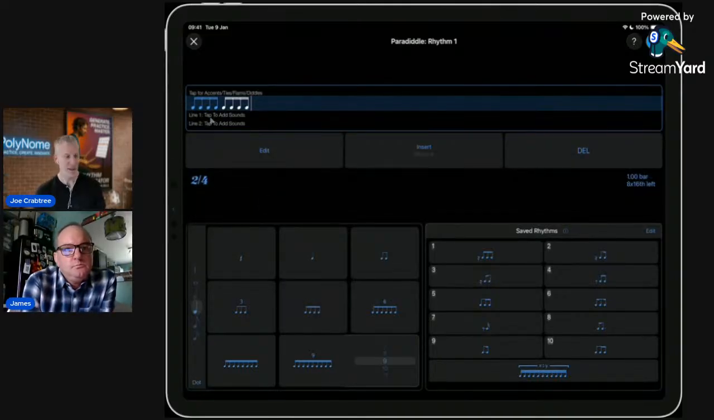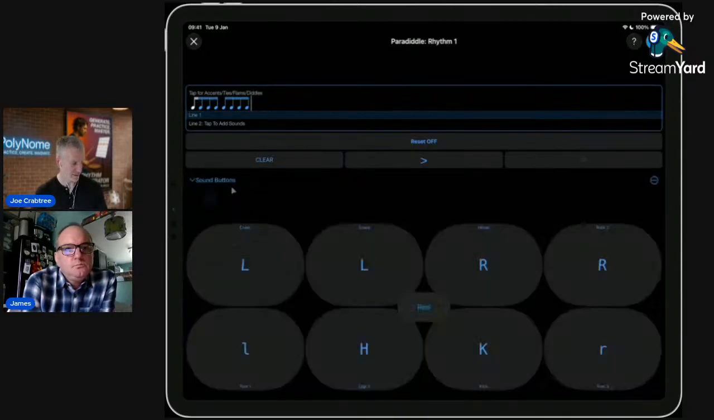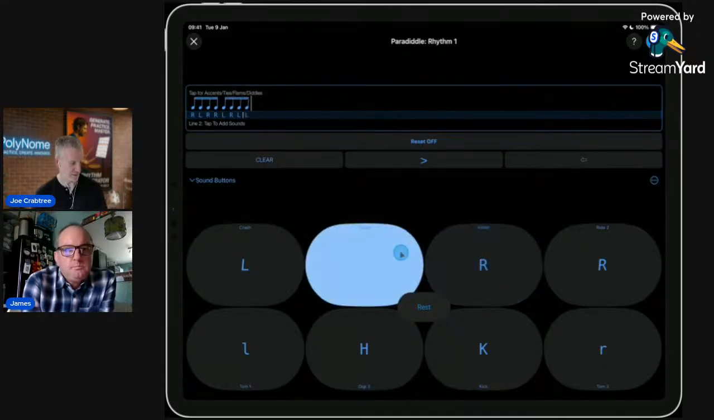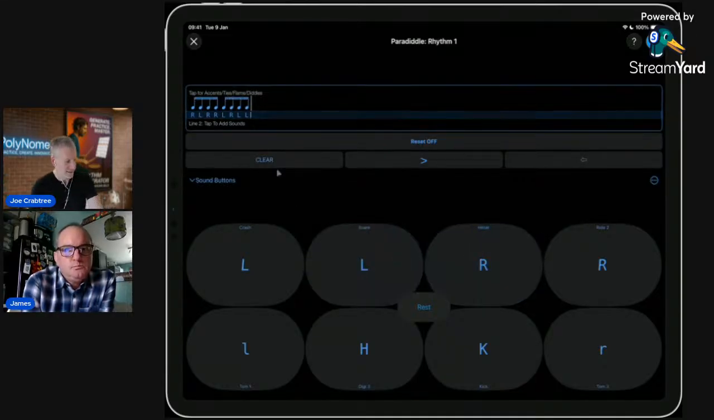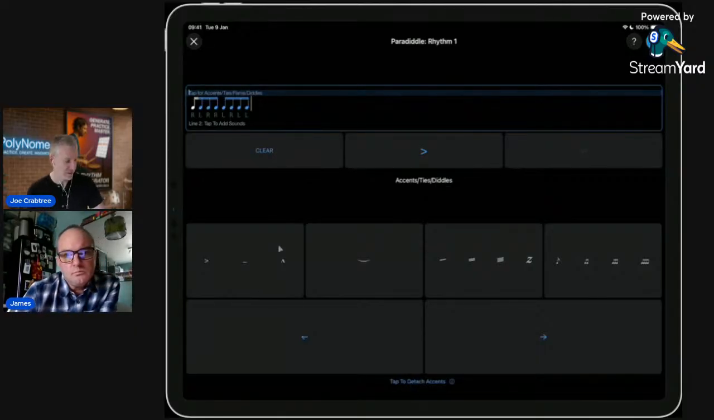For that to be a paradiddle, we need to put a sticking in. So if you tap below the notes, and then you're on the sound buttons here, I'll put right, left, right, right, left, right, left, left. And then I will put an accent in above here. I'm going to tap on this tap to detach accents, which is a little bit hidden. By default, if I press the accent button, it puts it just above that one note. And then I could put an accent above this note.